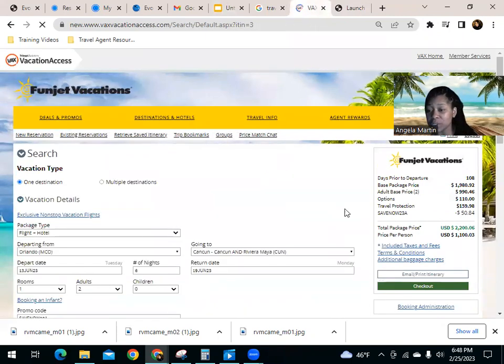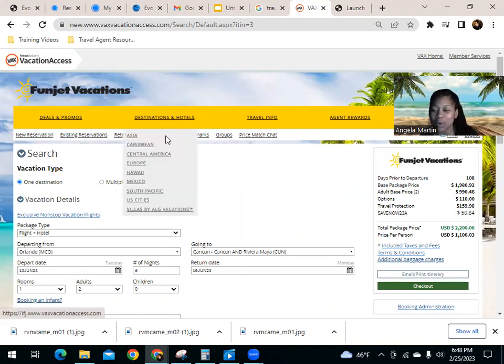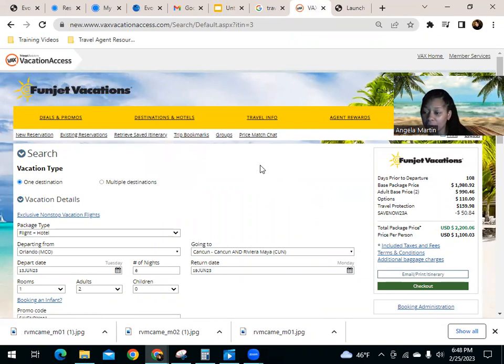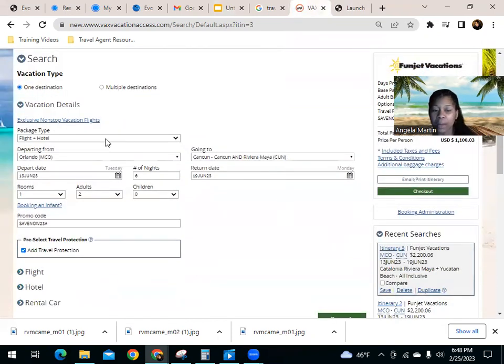Now, of course, you can use a pre-existing quote that you just did for a client, or you can use a mock booking that you plan on doing. For this example, I wanted to find something that would be enticing to my clients, and so I'm using VAX, specifically FunJet Vacations, which is one of my favorite suppliers. Notice how I'm doing a package because I like to do all-inclusive vacation packages. That happens to be my niche.